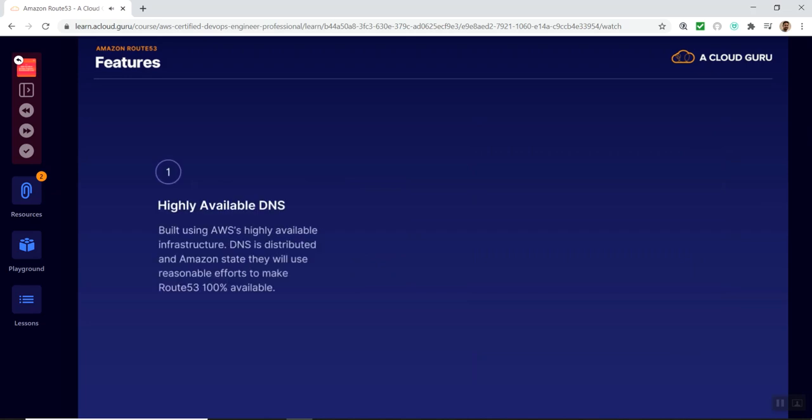Amazon Route 53 is highly available DNS. Built using AWS's highly available infrastructure, DNS is distributed around the world, and Amazon state that they will use reasonable efforts to make sure Route 53 is 100% available. They actually have a service level agreement stating if Route 53 isn't available for 5 to 30 minutes, you'll get 1 day of free service credit. If it's down for 31 minutes to 4 hours, you get a week of service credit. And if it's down for more than 4 hours, you get 30 days of service credit. That's how confident they are in Route 53 being highly available for you to use.